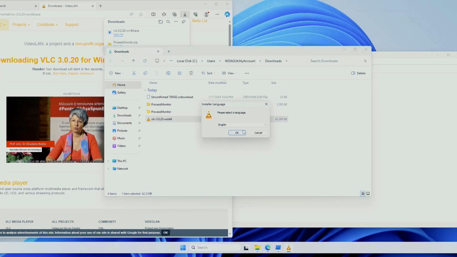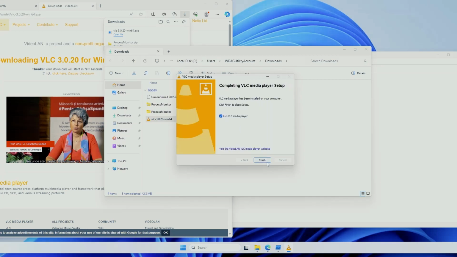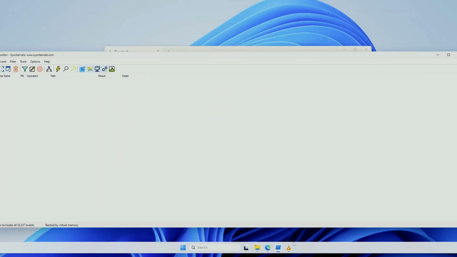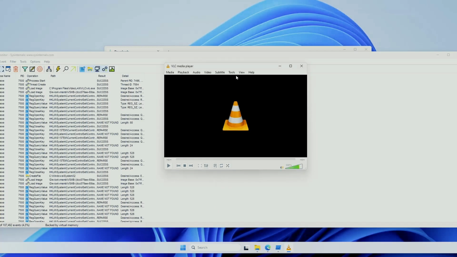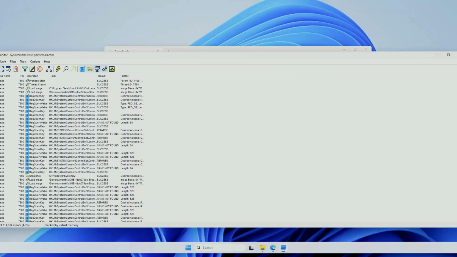Good. Now let's install VLC Media Player again. Next, next, next. Good. Now before we click finish, we can start the capture, and now we click finish. Okay, I don't want this. I also want some preferences to be changed. Save and close. Good. Now I want to stop the capture.